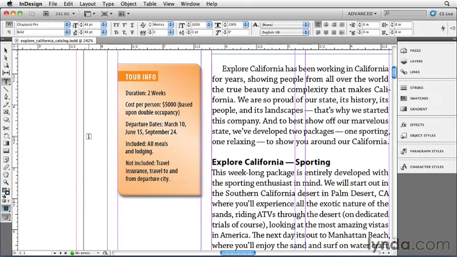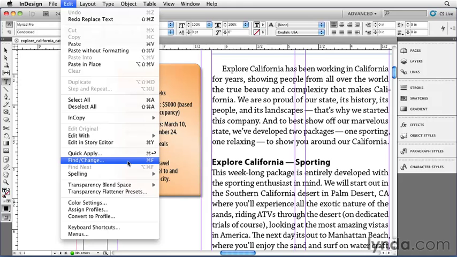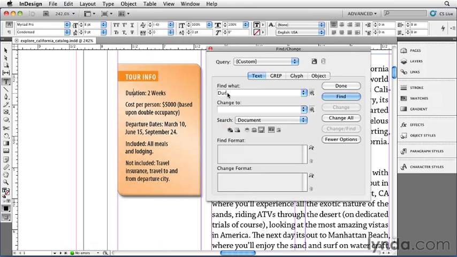For example, let's say I want to search for every instance of this word, Duration, followed by a colon, but only where it's in this particular font. I'll click in here, look up in the Control panel, and see that it's Myriad Pro Condensed. I'll go to the Edit menu and choose Find/Change, and I'm going to type the text in here: Duration, colon, space. But I only want it to be in that one font, right?